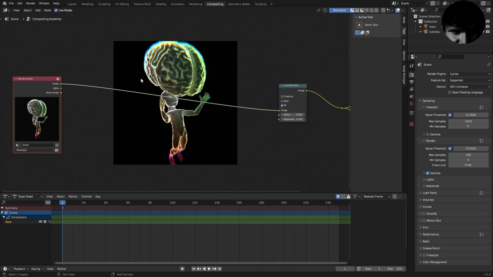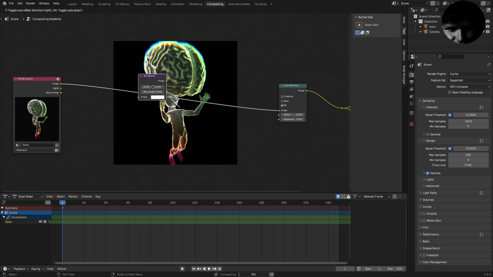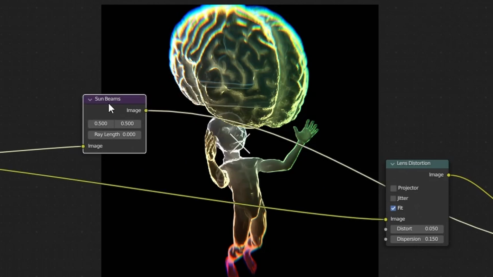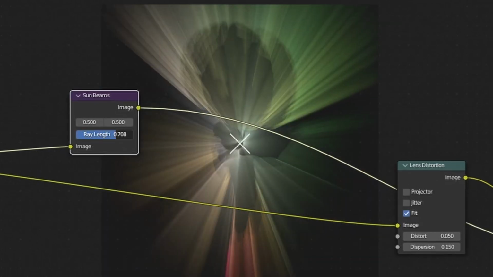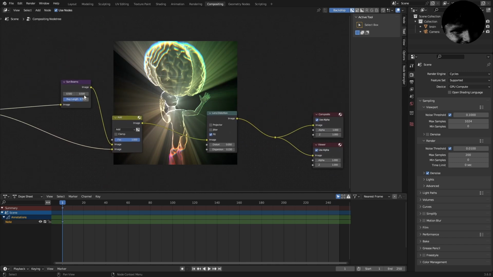Okay, so that's a good start, but what can we do to make this really pop? Well, one of the kind of cursed nodes is sunbeams, and basically what sunbeams does is you give it an input, and then as we increase the ray length, you can see it kind of creates these god rays, which is definitely one of the effects we're going for. So I'm just going to mix this on top. Yes, okay, that is a major improvement.